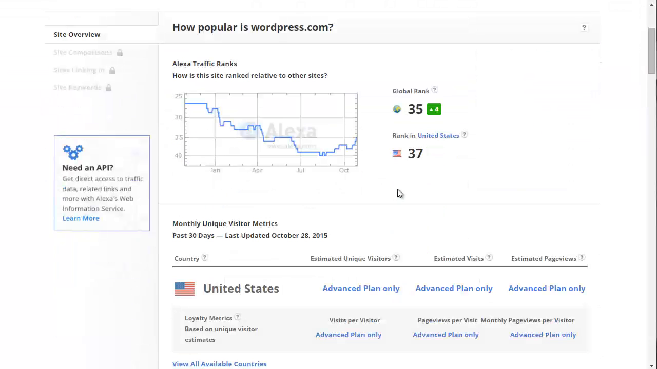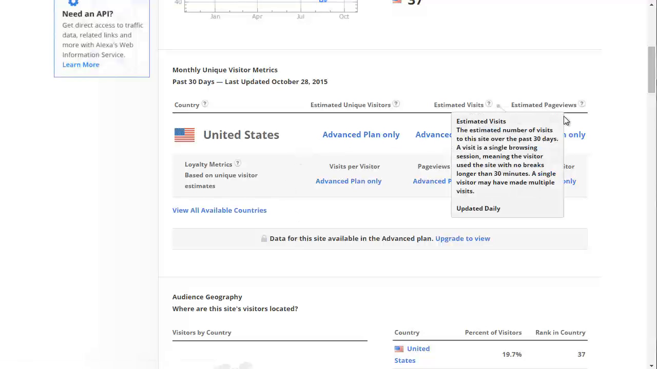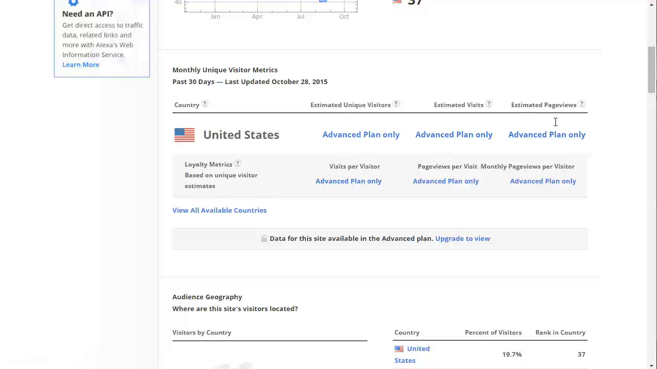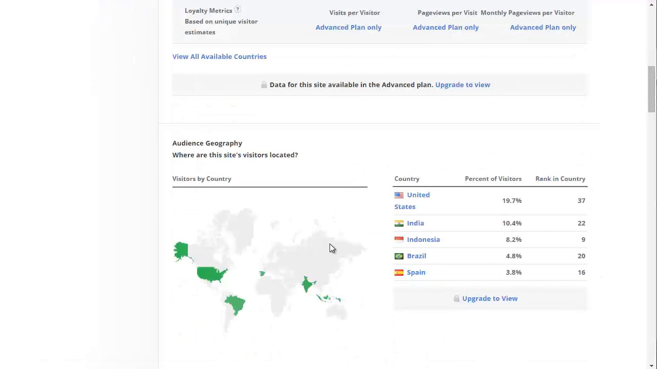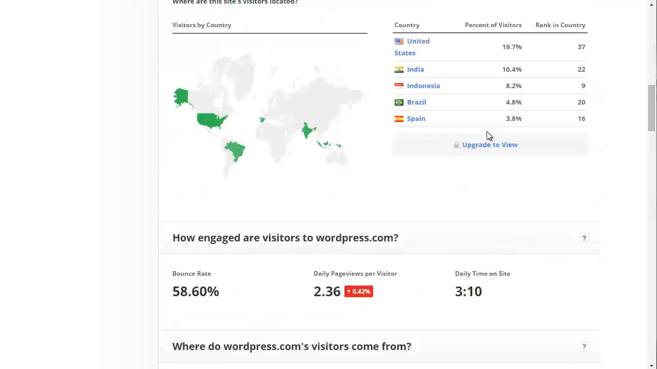Now, if you scroll down here, you're going to be able to see a guesstimate of their traffic. You're also going to be able to see more information such as the country, the estimated unique visitors, and so forth. But you're not going to be able to see this unless you upgrade. You can actually see that the people visiting this site are mainly from the US, from Brazil, and India, and other parts, like Indonesia and so forth. And you can see the exact amount of visitors coming from each. You can actually see more results if you upgrade.